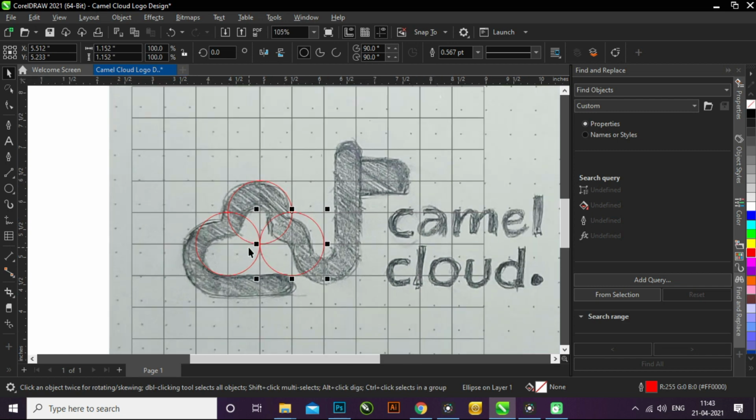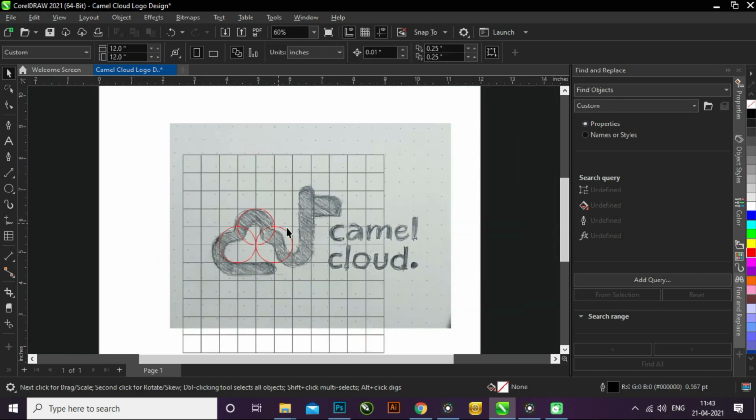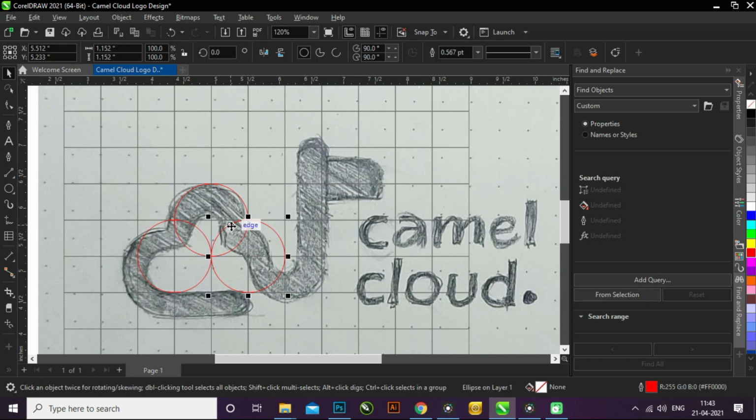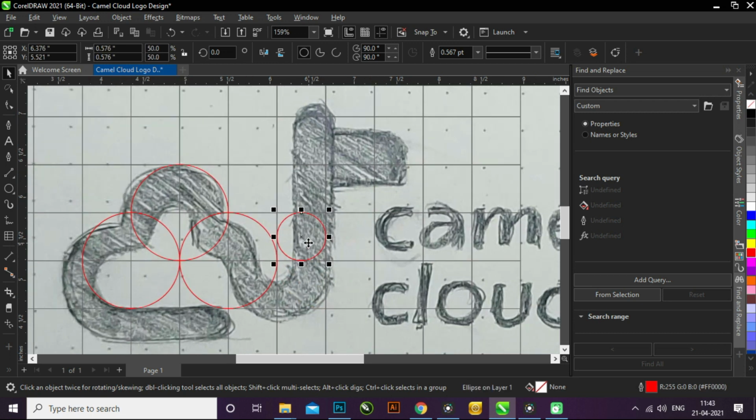You can copy an object very easily in CorelDRAW. Select the object and while holding the left mouse button, move it to the position where you want to copy it and right click the mouse button. We need one more circle, slightly smaller than the previous ones, to make the neck of the camel.